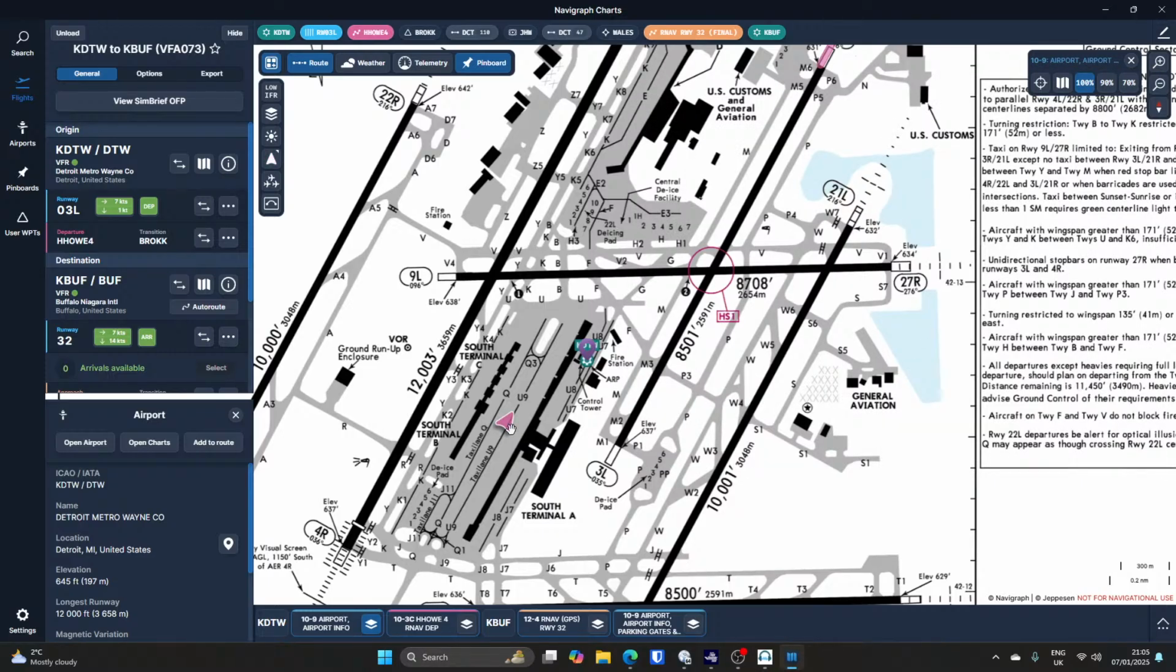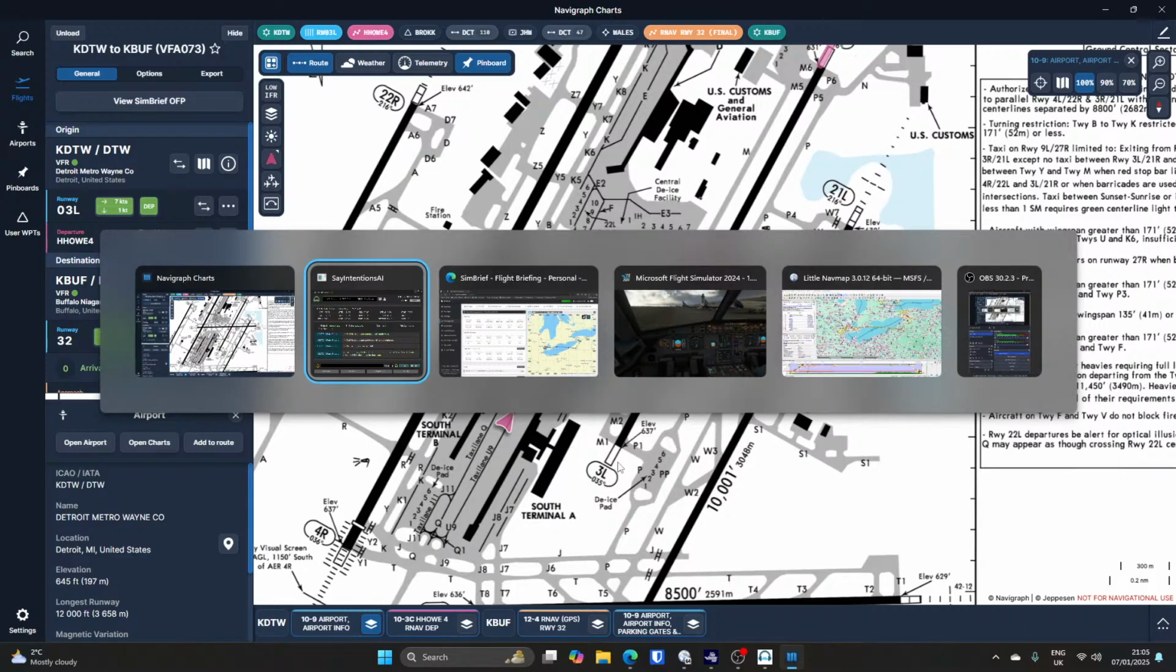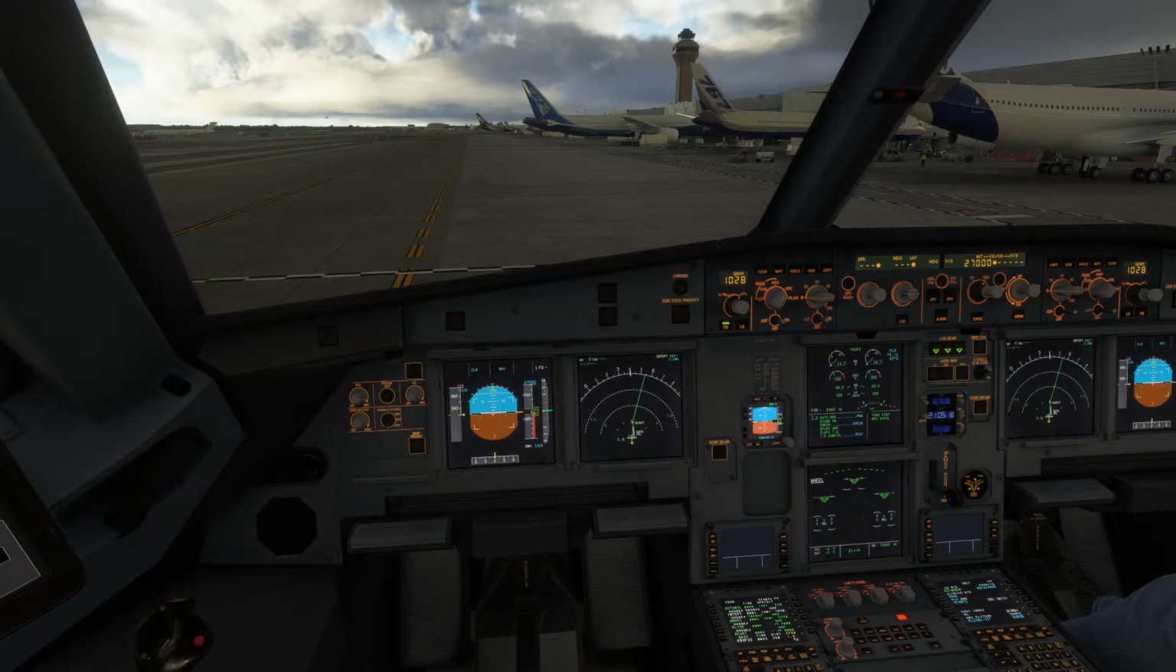So that's pretty straightforward. Look, we just carry on up here and then Uniform Foxtrot Mike down to the holding point. So we have permission. Off we go.